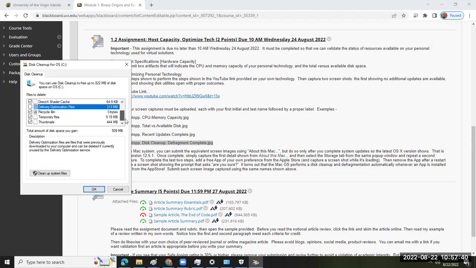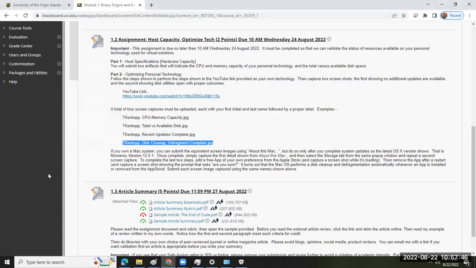So you're going to go ahead and select all of these, but you want to click this clean up system files first. And watch what happens when you do. It's going to swirl a little bit. It might seem like nothing happened. It might seem like it's broken, but then eventually another screen will pop up.